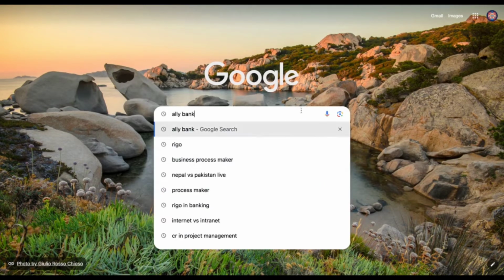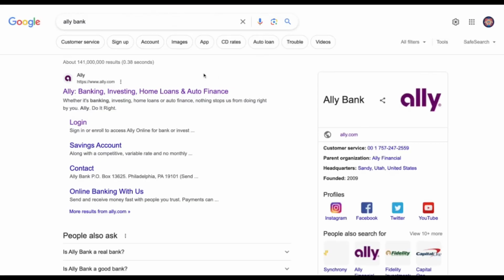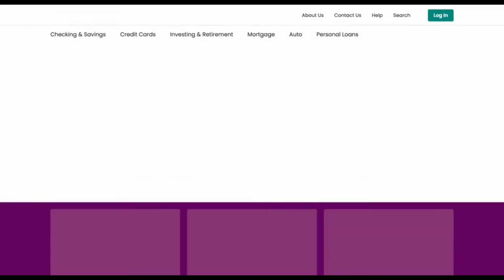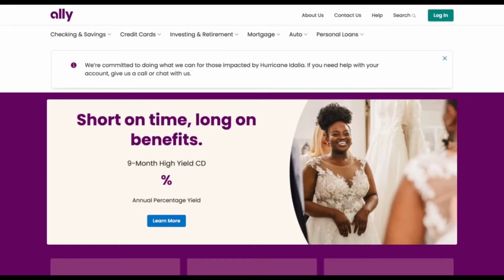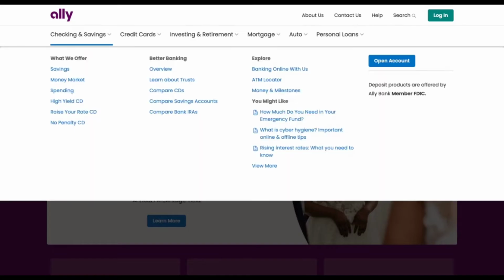Firstly, Google search Ally Bank. After that, click on the first link that appears on your screen. You'll see various options like checking and savings, credit cards, investing and retirement, etc., from which you can click on any. That will provide you with the open account option. You have to click on that.